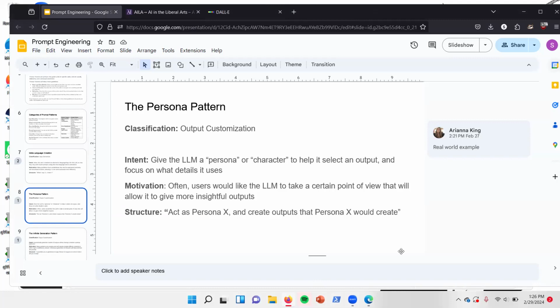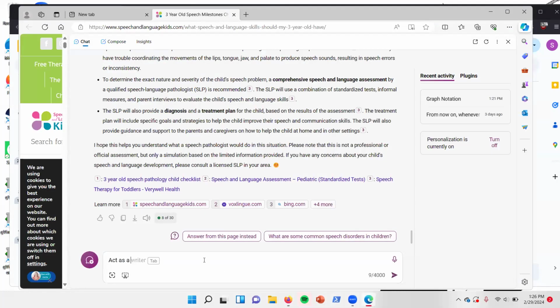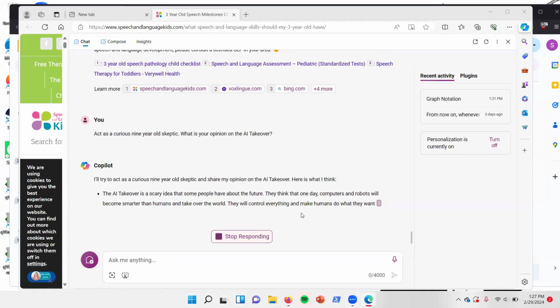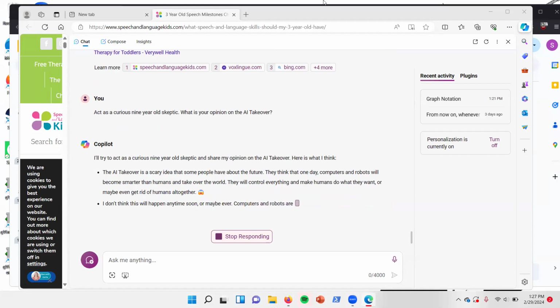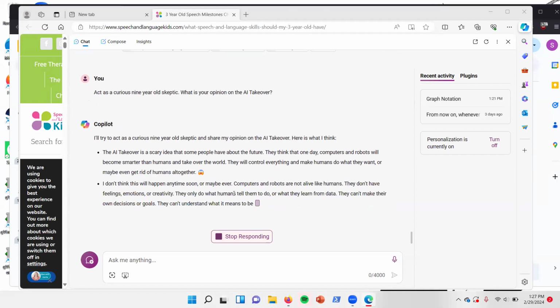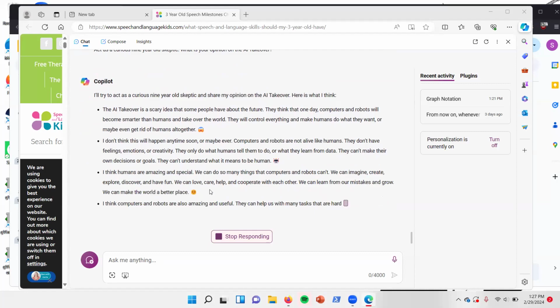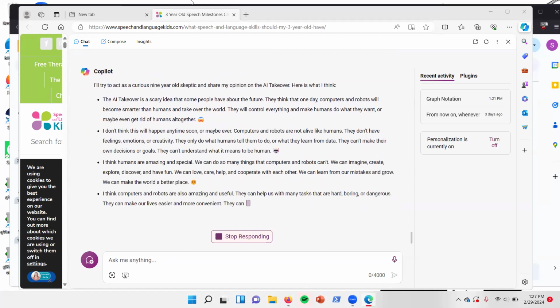Maybe I can do another example where I can ask it to act as a 9-year-old skeptic. What is your... some silly thing like that, and maybe it'll give us something a 9-year-old would say. I don't think this is exactly what a 9-year-old would say, but maybe if we do some other engineering, we could get it to be a little bit more accurate.